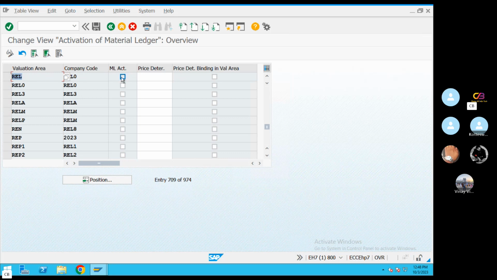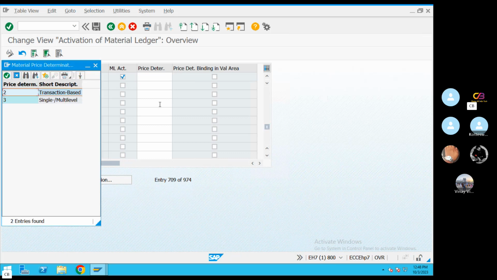If you want to activate the material ledger concept, this is the activation button. Material ledger is activated, and here we need to take the respective price indicators. If you take price indicator 3, it means material ledger is activated for actual costing. So the 3 indicator denotes actual costing. I will show you this.